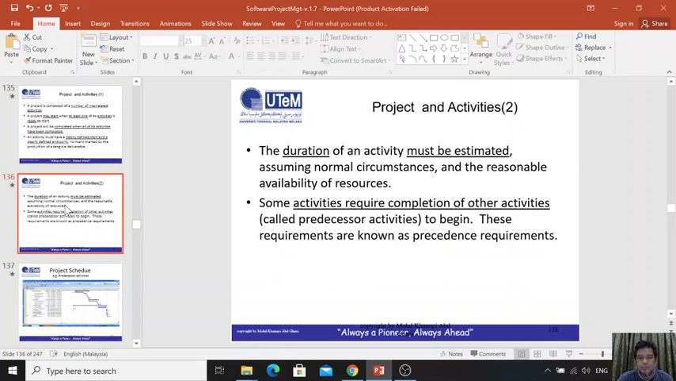So the duration of an activity must be estimated. When you define the activities, for example, you construct the SRS, you must have an estimated duration. For example, 40 days, 60 days, 120 days, and etc. Some activities require completion of other activities before they can begin. These are called predecessor activities, and these requirements are known as precedence requirements.